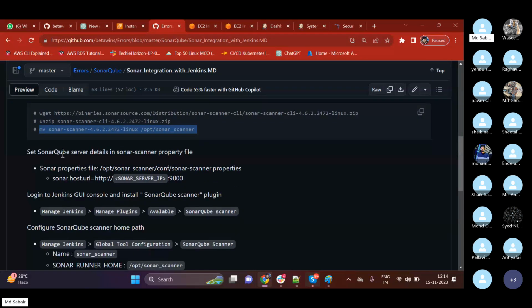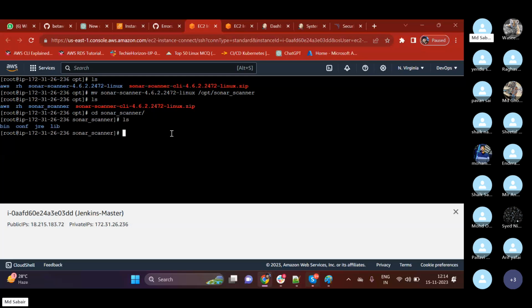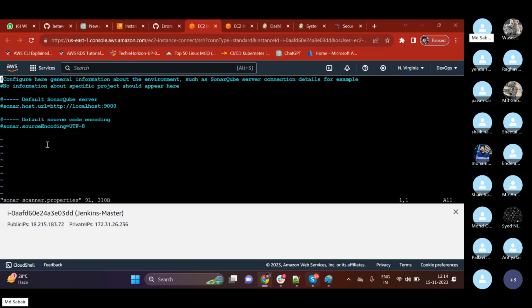So once done, then here it is asking us to go to the properties file. So where can I find this properties file? opt, sonar-scanner, conf, sonar-scanner.properties. cd sonar-scanner, cd conf. Every configuration will be available in conf directory only. Here we have one file called sonar-scanner. So inside this file we need to pass the details of your SonarQube server. Means this is my SonarQube server. Go and push to this particular SonarQube.